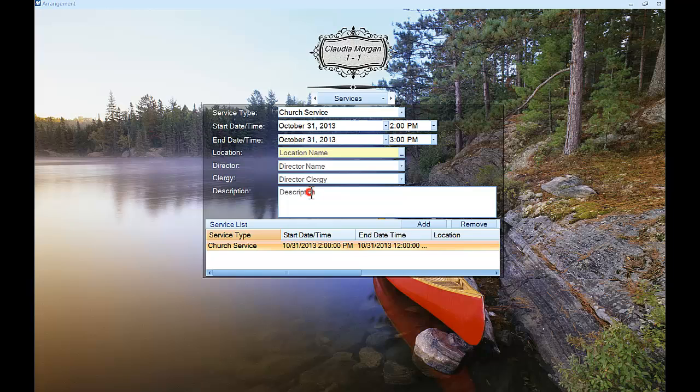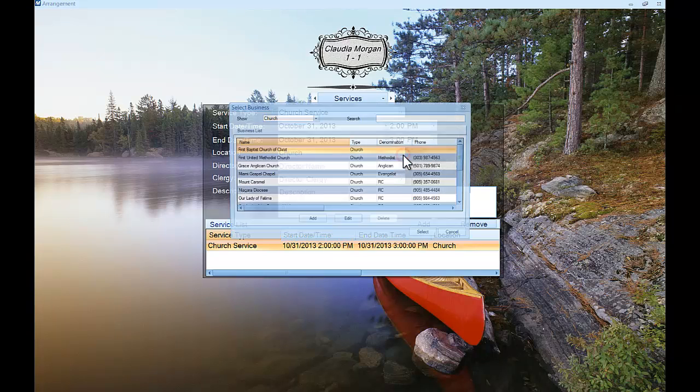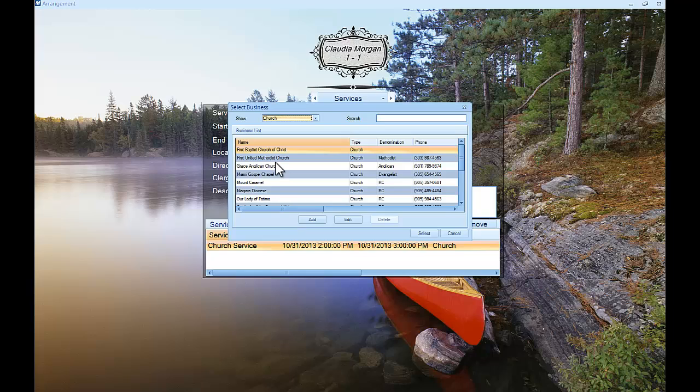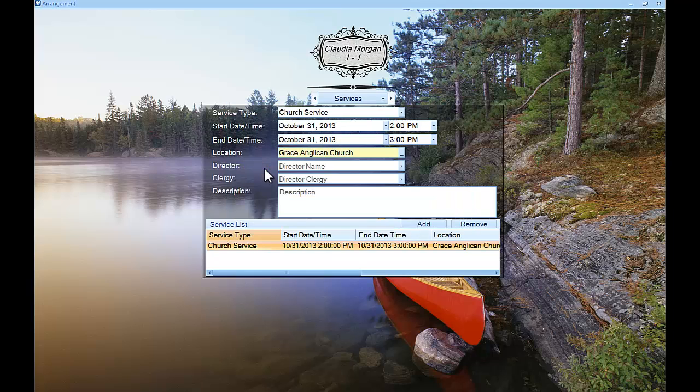And then lastly, if you note there's a button on the far right side, that's a browse button. That's going to take you directly to the address book. So in this case, we've selected a church. If you want a specific church, go to that section in the address book. And that'll push all the address, phone number, contact information to the service section of the case file.